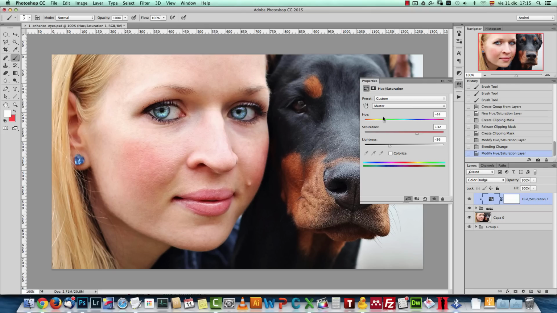And of course you can change the hue and give the eyes the color you want, or you can change the saturation. You can also try to colorize and play around with the hue and of course with the lightness. And I think I like doing green, but that's too hard. The effect is too strong. So I'll decrease the lightness quite a bit. And I will leave it like that.